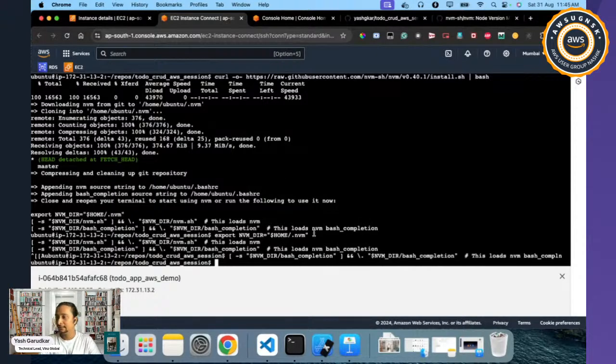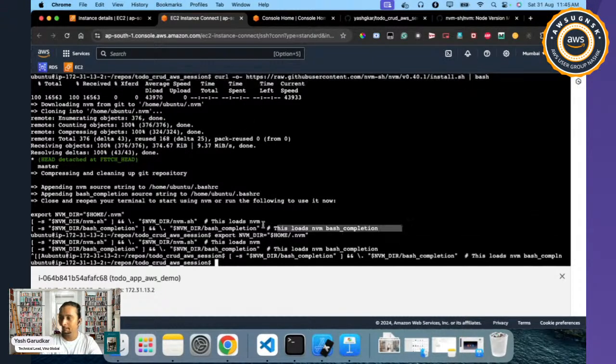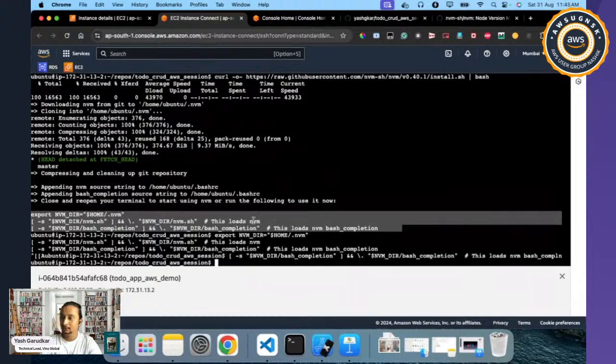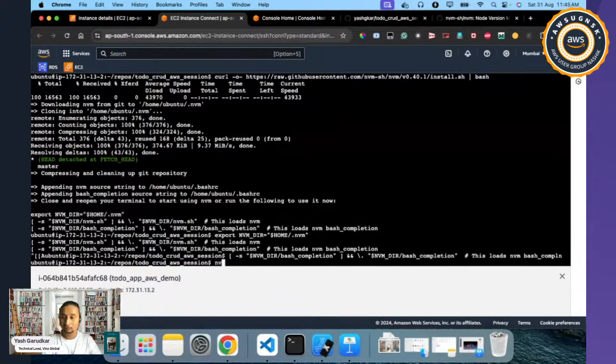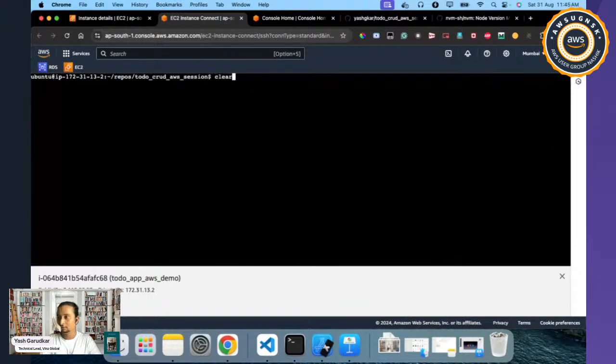So what I did was, once this curl URL has run, it downloads NVM on this machine, and you have to copy this export line, paste it again in the terminal and hit enter. What it does is it loads NVM in your bashrc file, which means I can now type nvm -v, and it will tell me the version of NVM that I'm using, which is 0.40.1.